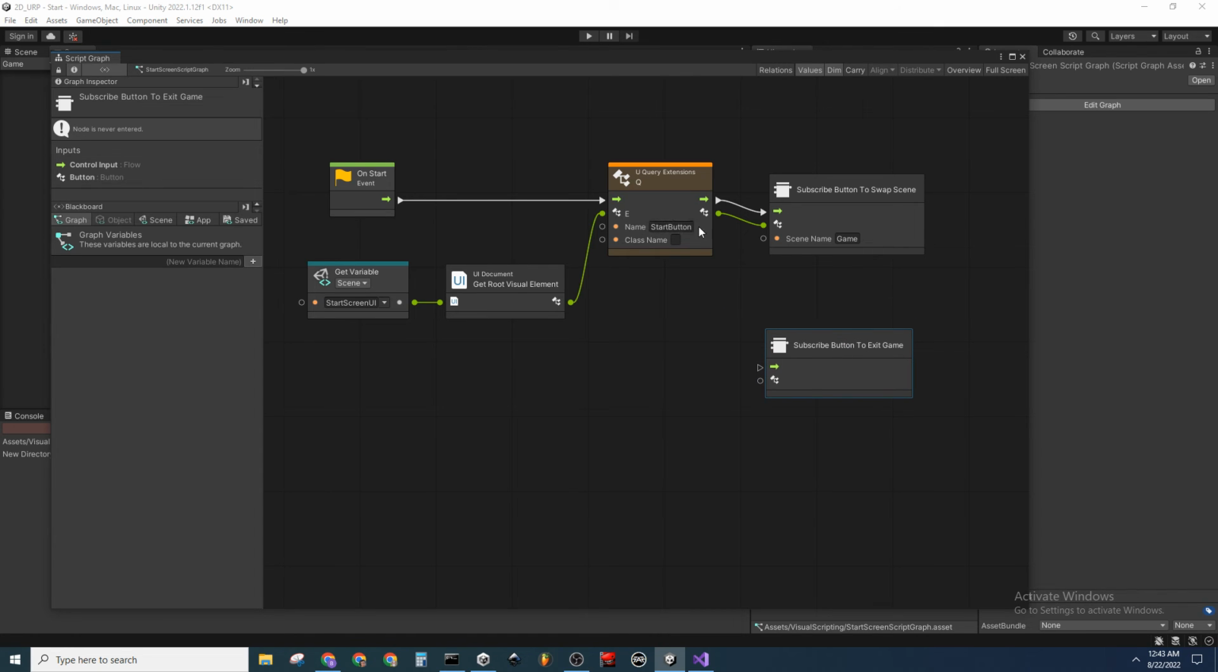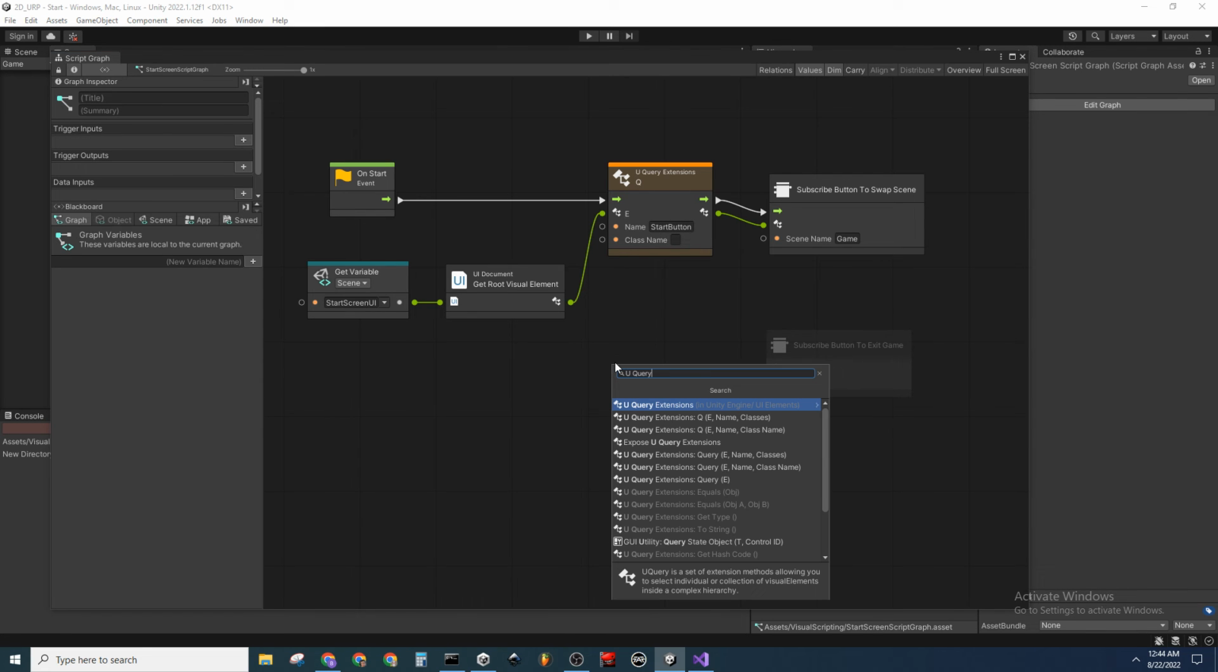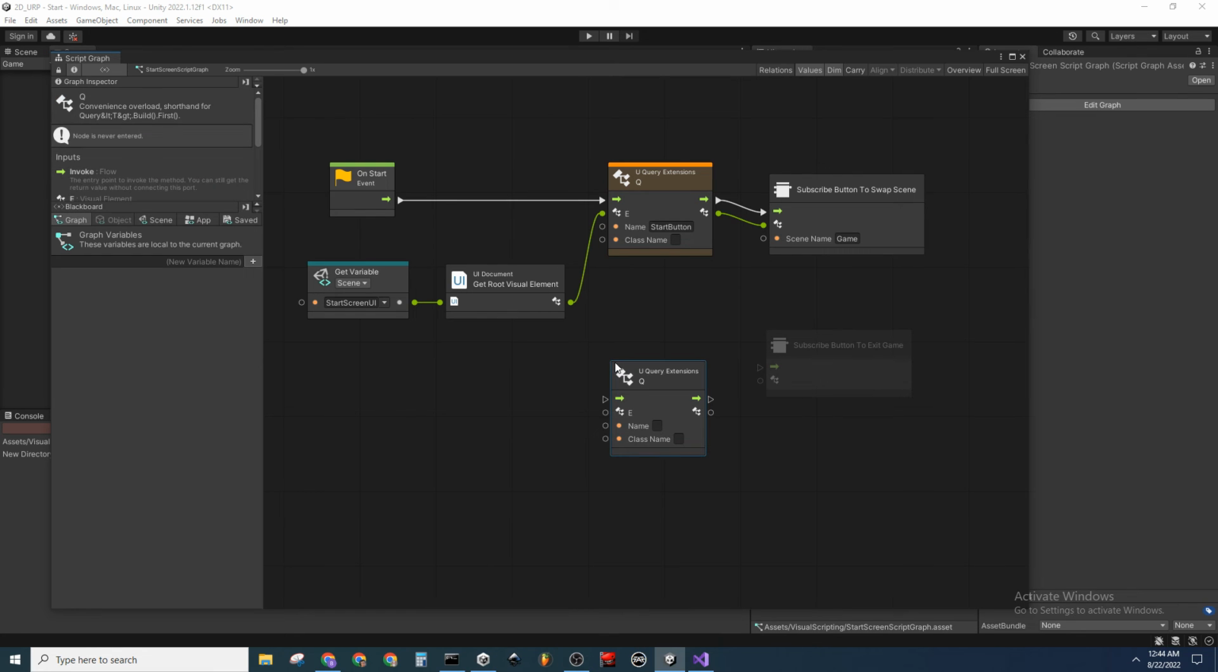However, we don't actually have that button queried yet, so once again we need to right click and do another uQuery extension. Make sure to select Q and the single class name option, because we don't need multiple class names tossed in there. So now we can connect this here, we can connect this here. Our name in this instance was exit button. However, now we have a little bit of an issue. Oh wait, one more thing is, we're using the same root visual element, so we can actually connect this here, which is convenient that we can split this like this.